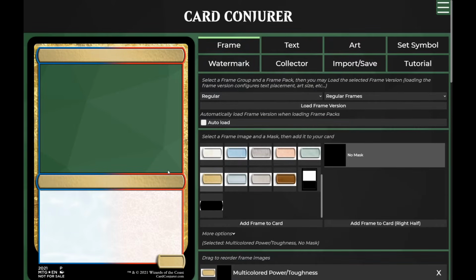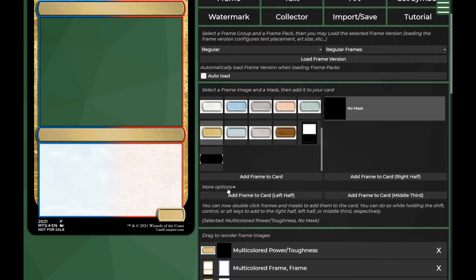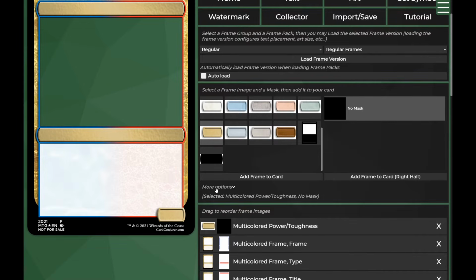Now, if you click the More Options drop-down right here, you can add cards to the left half or middle third. And by reading the tooltip, you can see you can actually double-click frame images to add them, and by holding down a certain key, you can add it to a certain part of the card. But I'm just going to hide the More Options for now.